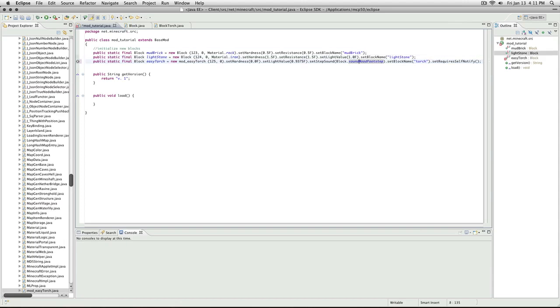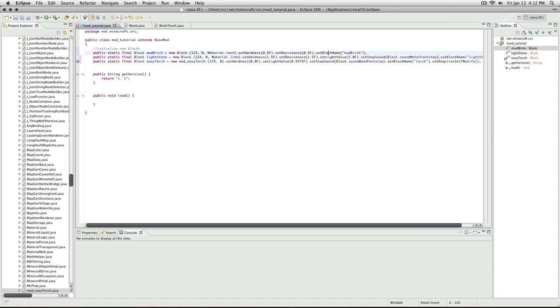So we need to do the same thing. We need to do dot set step sound block dot sound metal footstep. Yeah, like so. Do the same here. Dot set step sound block dot sound stone, or I think is it stone? Yeah, stone footstep. Like so. So this is going to change it so it sounds like stone, this will sound like an iron block, and this will sound like wood, like planks and logs.